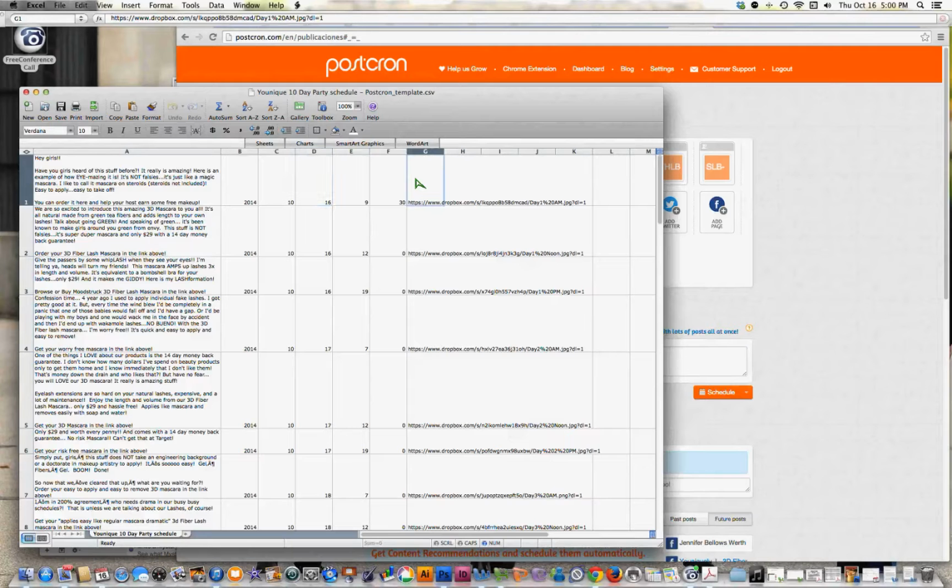Column G is if you have an image that you want to upload. I always use Dropbox, so I just post my Dropbox link. One thing I should note is, I'm not sure what the reasoning is behind this, but when you copy a Dropbox link, it always ends in equals 0 at the end. You want to change that 0 to a 1, so every single Dropbox link you add on here, you want to change that 0 to a 1 so that it loads correctly.